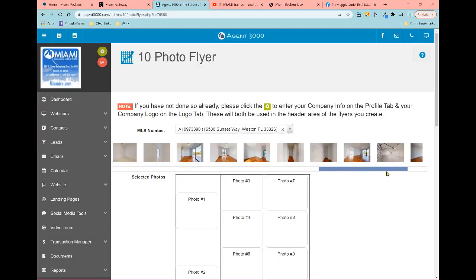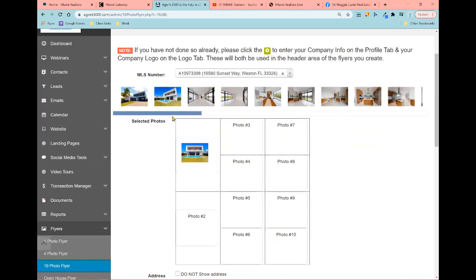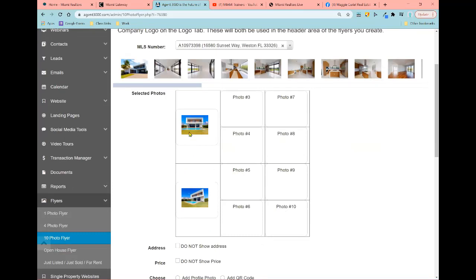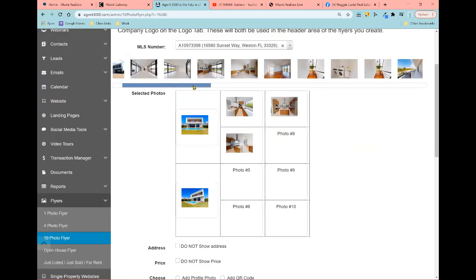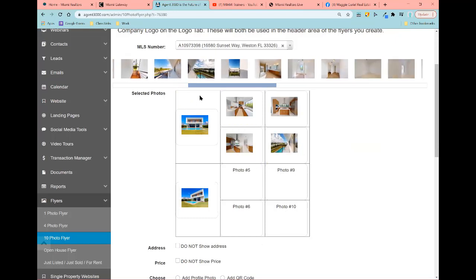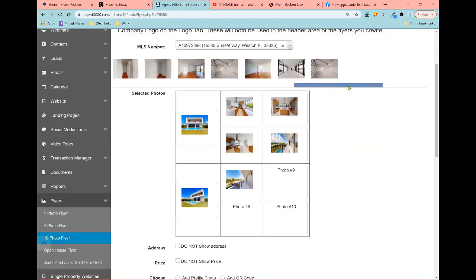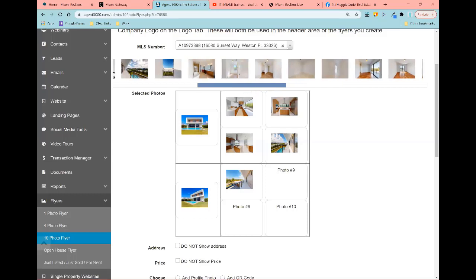Here are the pictures from the MLS. And I'm going to click and drag the pictures in. Because I selected 10 photo flyer, I can select up to 10 pictures. So I'm going to go ahead and drag and drop some pictures in, and you can pick up to 10. Be mindful of the fact that if that listing only had 5 pictures, I'm going to have blank spaces. So I need to make sure I pick the correct flyer based on what's going on with the listing. So I'm going to go ahead and just drag and drop a couple more.